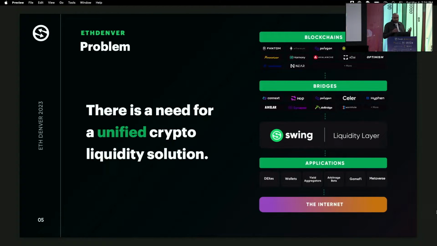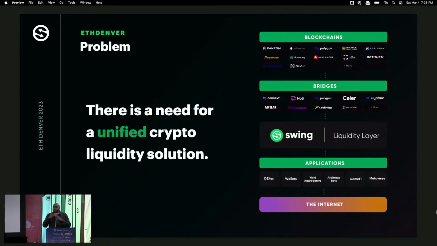So what is the problem that we've identified? There needs to be a unified solution for crypto liquidity. We're looking to connect the bridges and blockchains of the world to the Web 2 and Web 3 applications of the world. We've realized that a liquidity layer that sits in between could actually be very beneficial for the entire ecosystem.